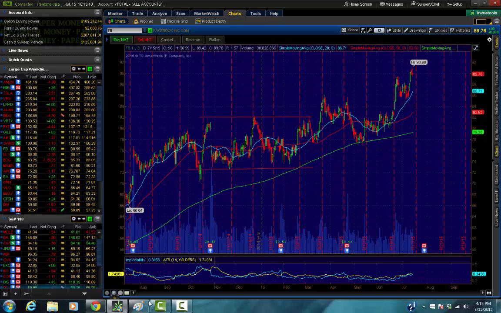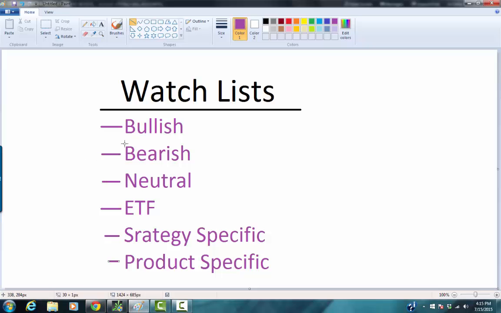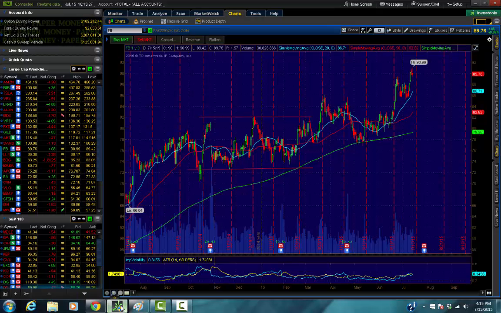There's a million different ways to build watch lists, but what I would recommend is to start with just a simple bullish list, 10, 12, 15 companies, bearish, liquid, an ETF watch list as well. What are the major areas of the market that you want to keep track of? First step is to learn how to create them, and then you've got to start populating them.